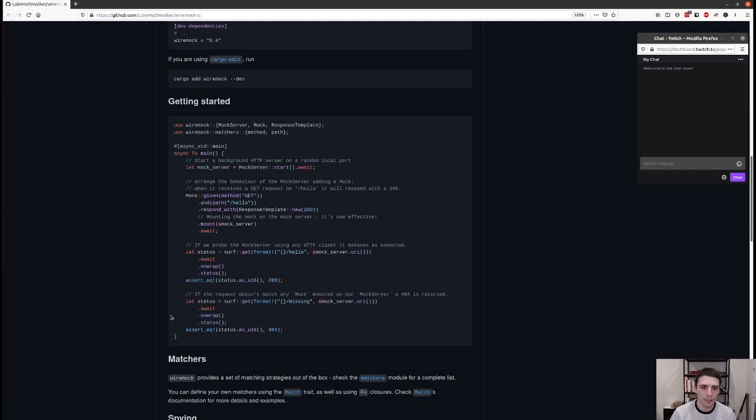And this pretty much is wiremock. There's a bunch of different matchers, so you can match on method, on path, you can match on query parameters, you can match on certain characteristics of the body, for example, and you can return more elaborate response templates. So status codes, query parameters, bodies, headers, and so on and so forth.